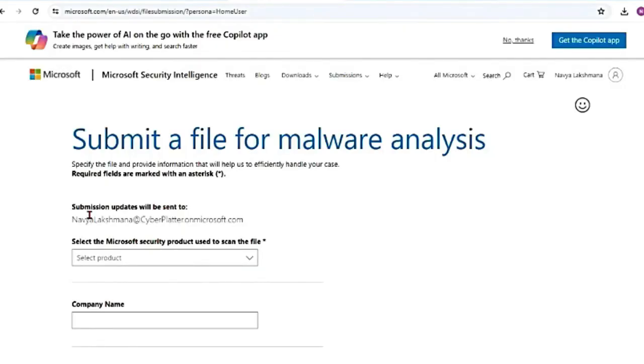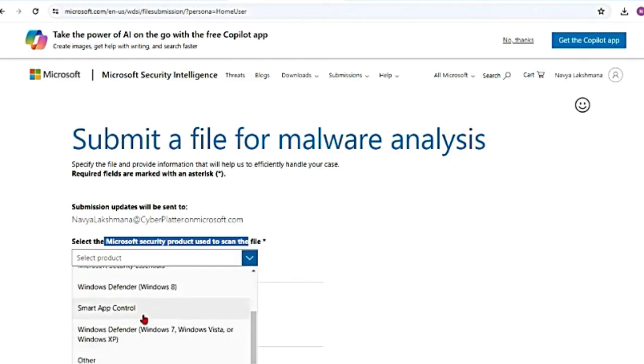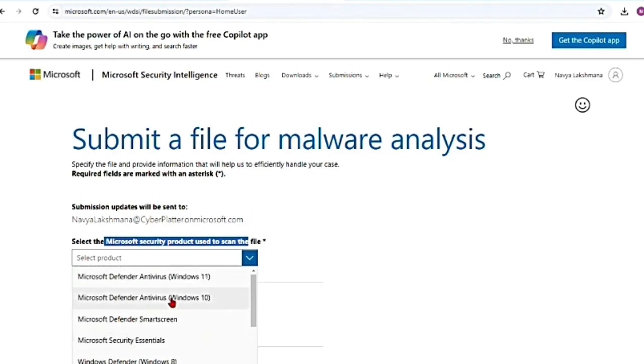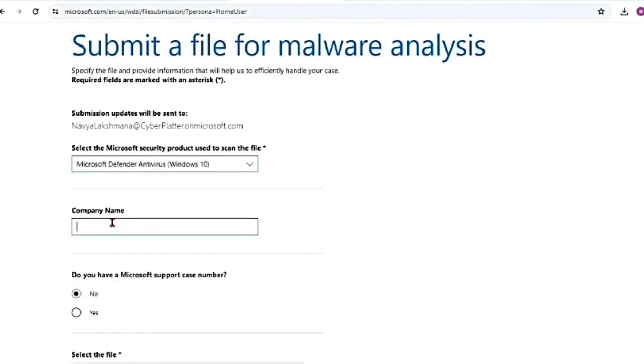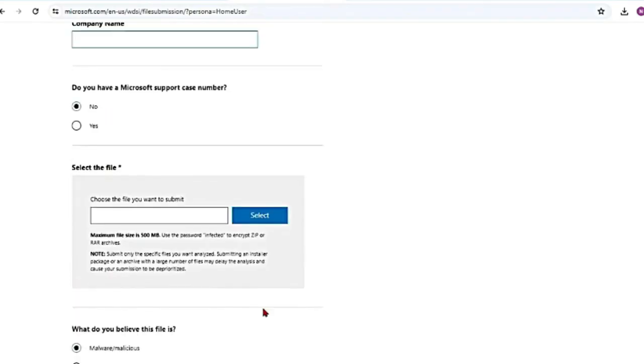And then if you see here, it says submission is from me. Select the Microsoft product used to scan the file. You can select it from here: Microsoft Antivirus, SmartScreen, Defender, Smart App Control. I'm going to go with antivirus. The company name. Do you have a Microsoft support case number? If you have created a ticket with Microsoft, then you can add that as well here. And then select the file from here.